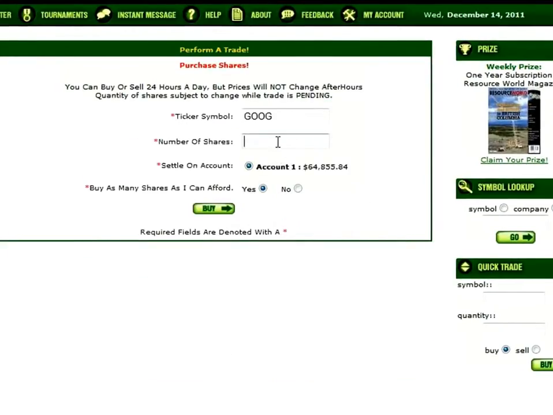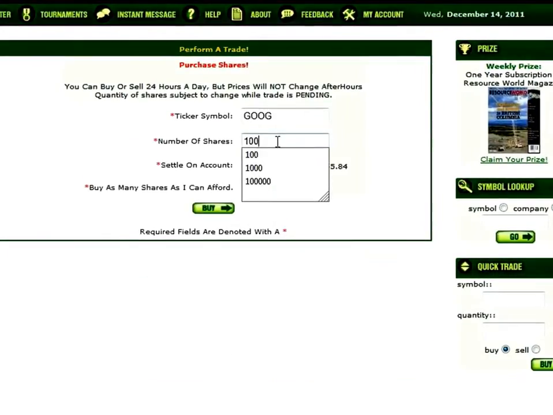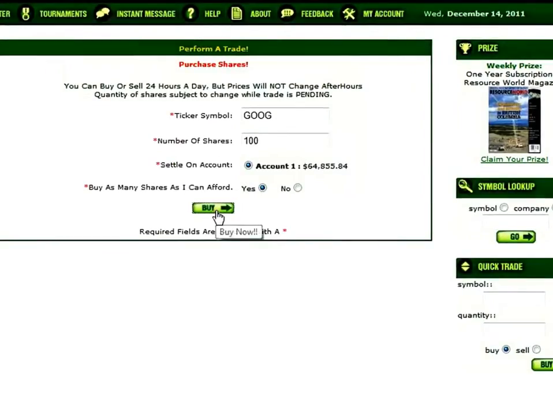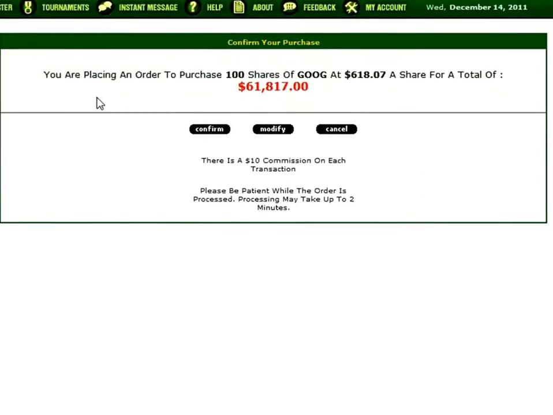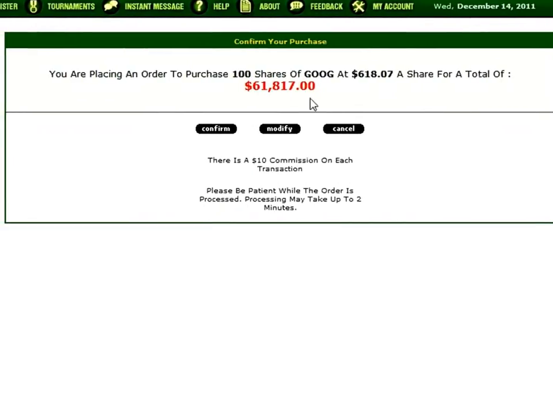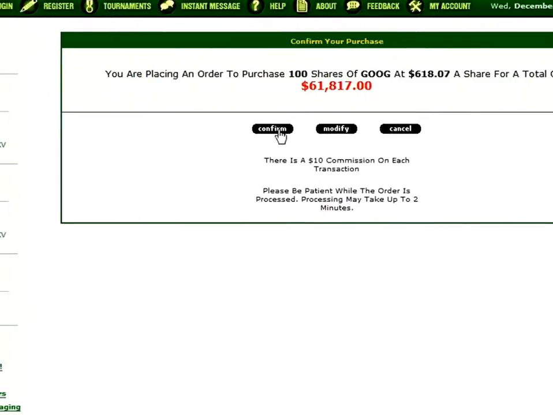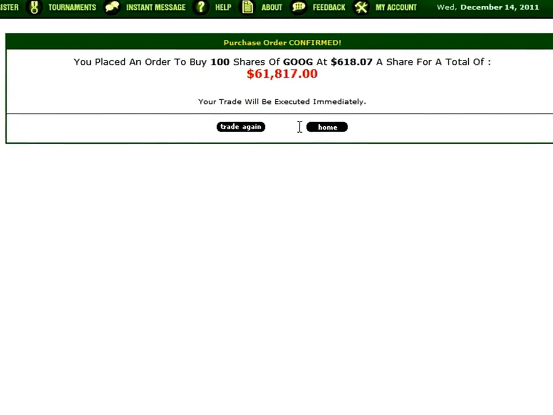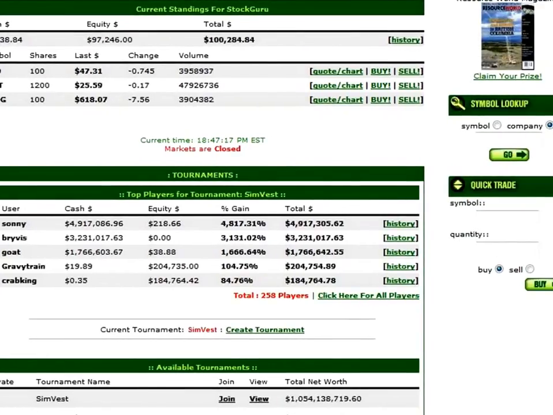So if I want to buy Google and put the symbol in for me, I'm going to buy 100 shares, and I hit buy. It tells me that I'm placing an order of 100 shares for a total of $618 per share. So the total value of this trade is going to be $61,000. That's pretty much all the money I have. And I hit OK to confirm. Now if I go back to my portfolio, you'll see I've got 100 shares of Google in here.